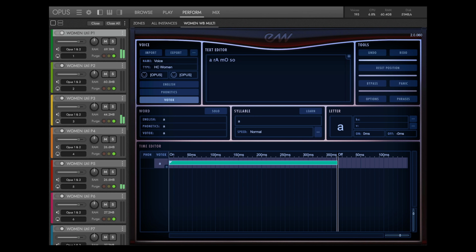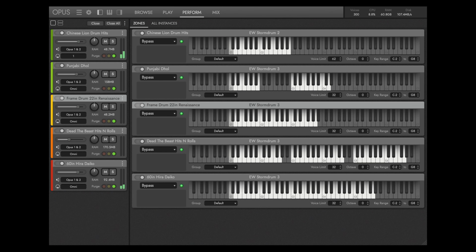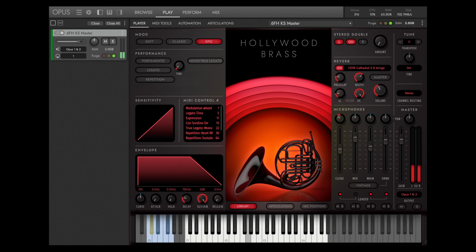Let's check out the Zone window first, which is designed to maximize your ability to customize articulation sets and instrument stacks within a single instance of Opus, and the possibilities are virtually endless. The best way to explain this window will be to build an articulation set from the ground up and continue adding features. So let's begin.